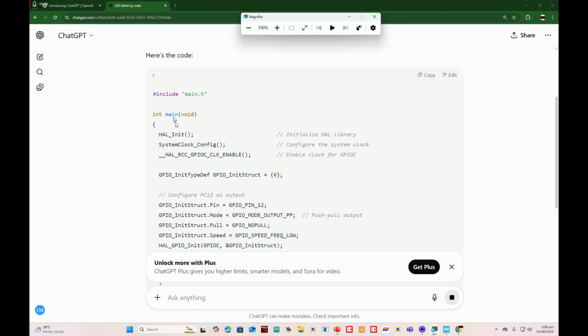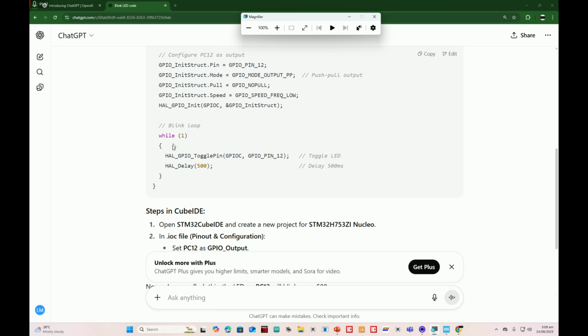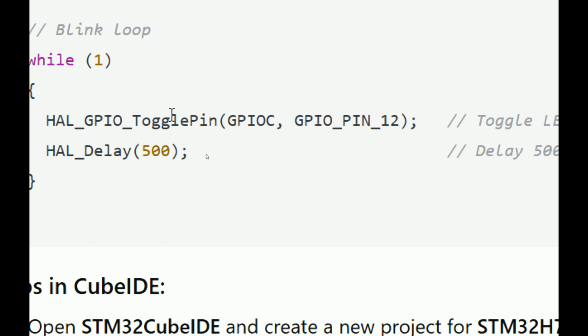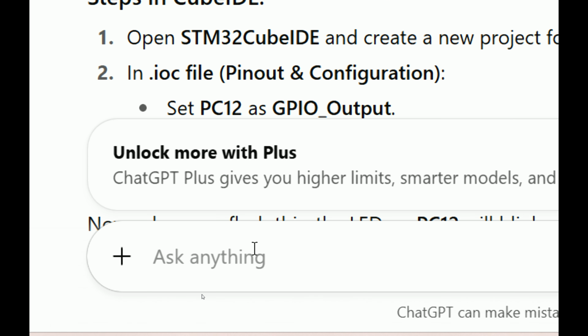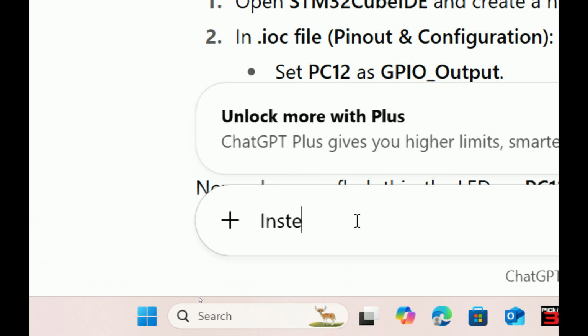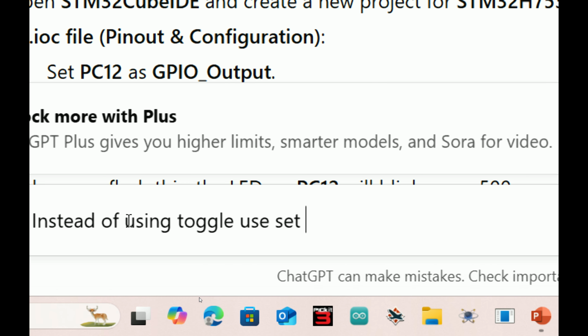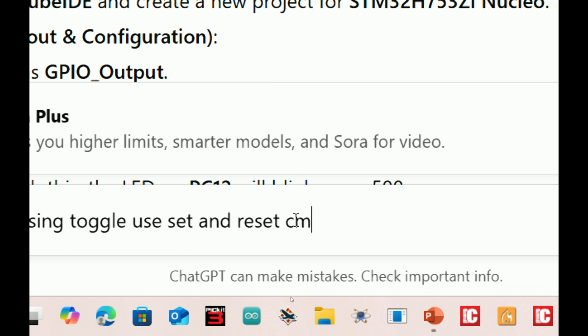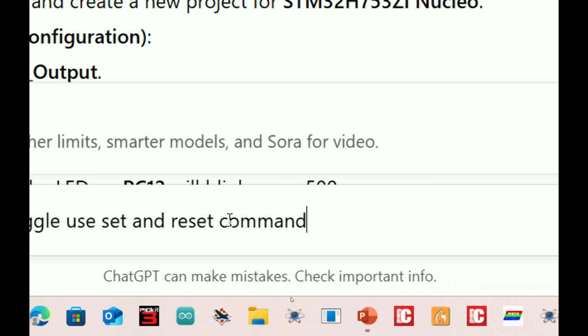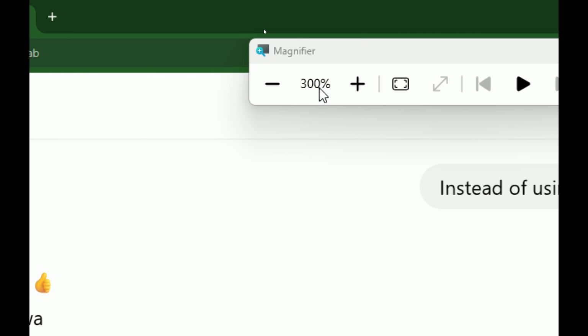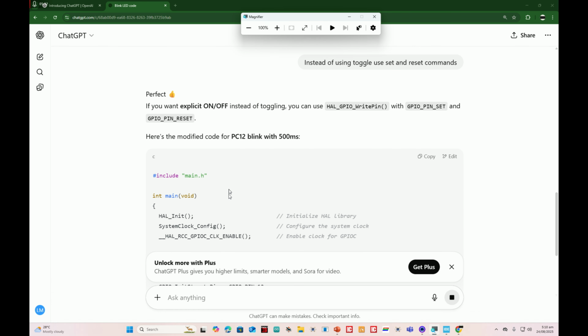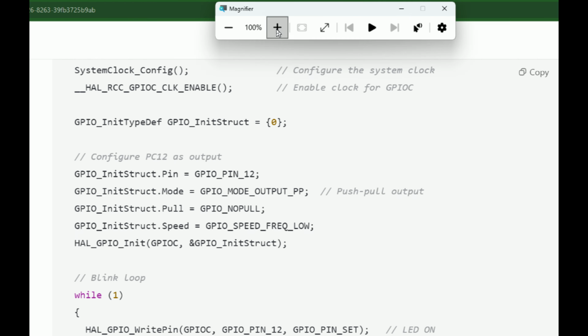There you go. These things are automatically generated. You don't have to do them again. Only this is the thing you have to write. Now see, it is using the toggle command. I don't like this command. I will use the other commands, set and reset. Instead of using toggle, use set and reset commands. Now it will change the commands as per my demand. So this is what I just wanted.